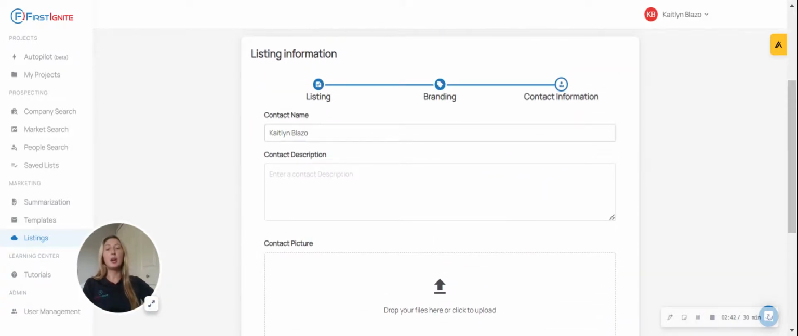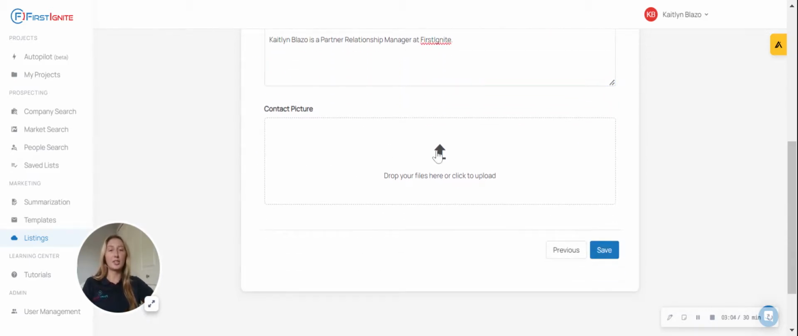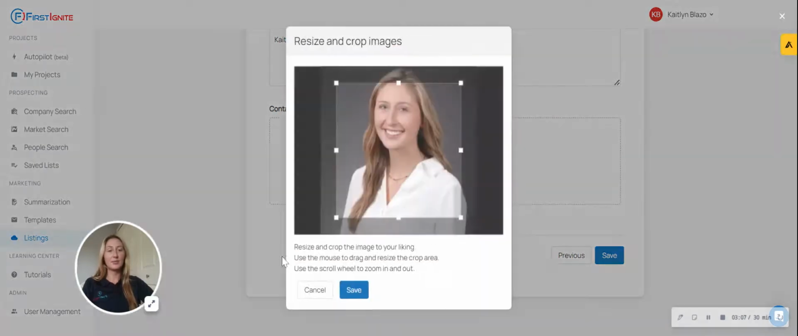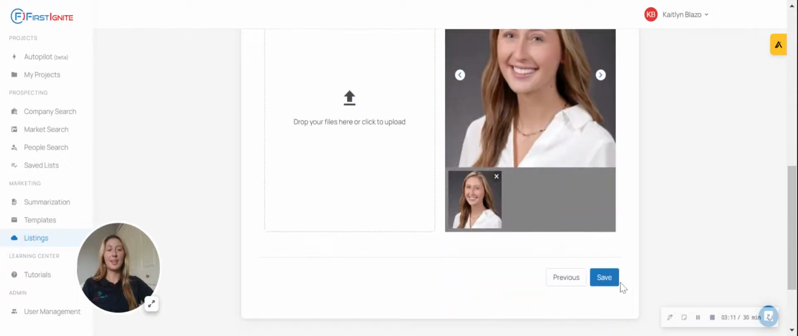Next up, here we can put our contact name as well as the contact description. I'm going to go ahead and put Caitlin Blazo is a partner relationship manager at FirstIgnite. And then here we can upload our contact picture. And now the final step is to hit Save.